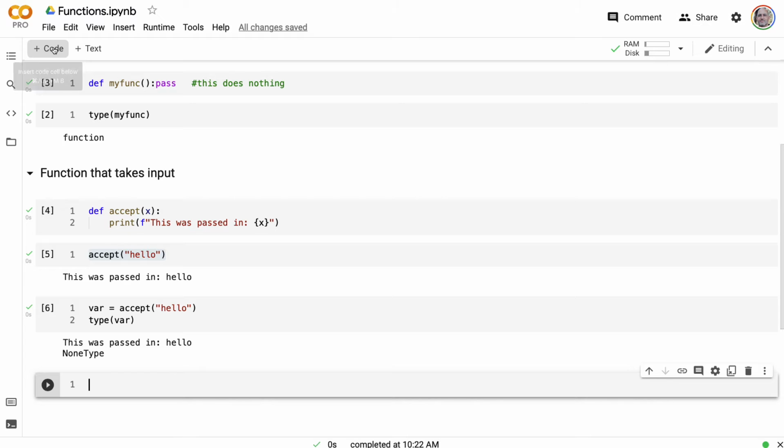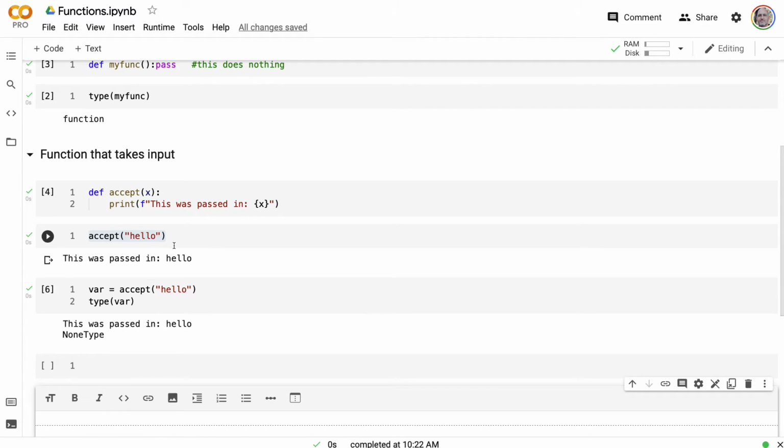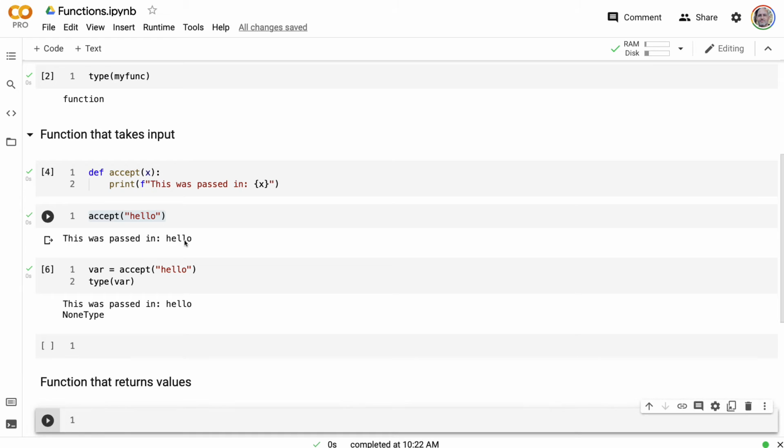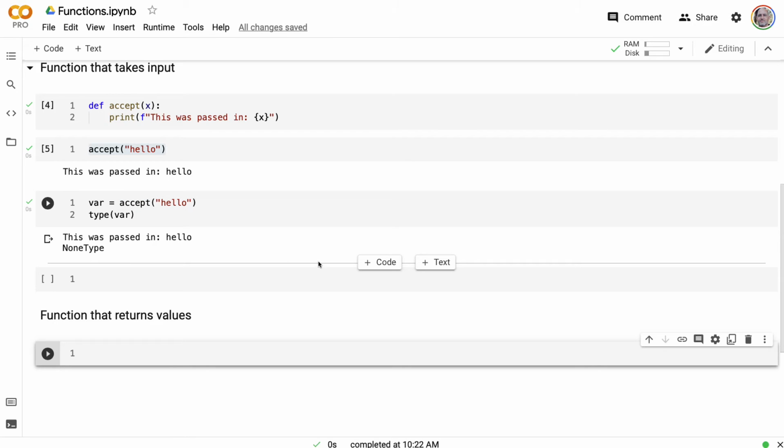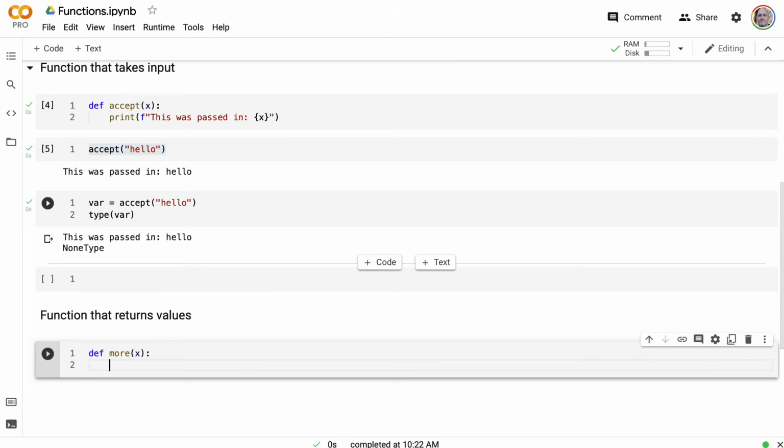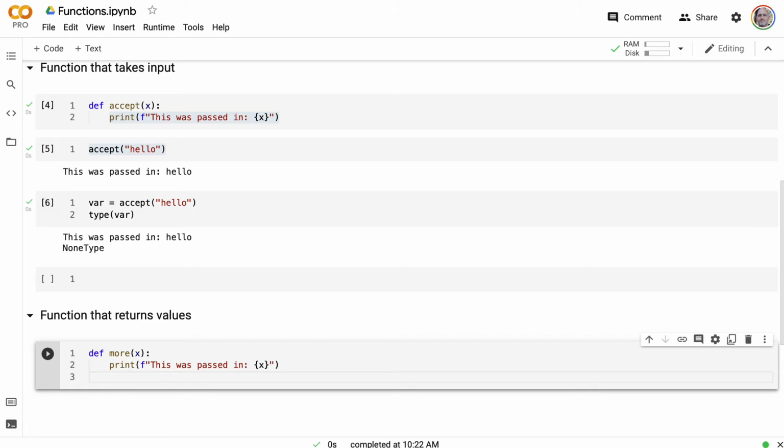And so if I go and add another text block here, we can say 1, 2, 3, function that returns values. There we go. And let's go ahead and make something that says maybe "more", and we can accept an X, and we could still pass in something, right? So I could just copy this print statement like this, and then I also could return something, and we could say return X plus 1.